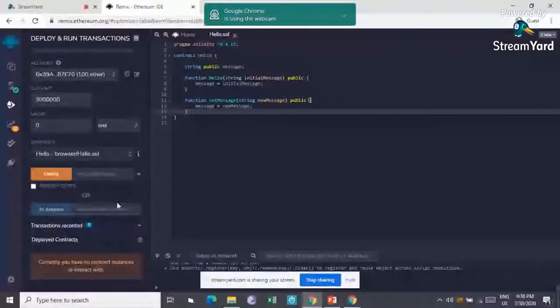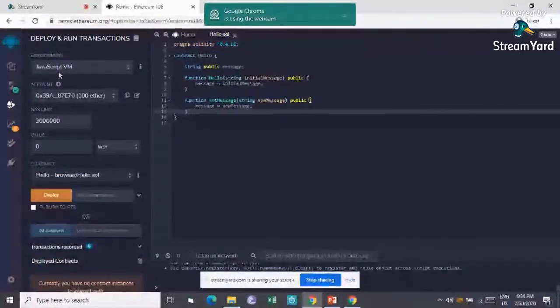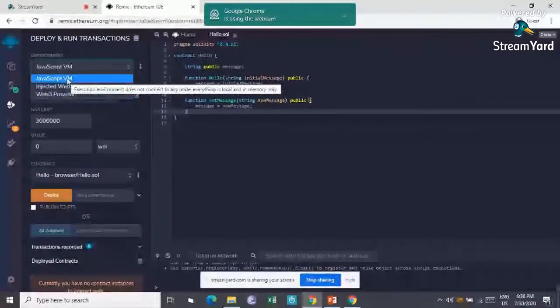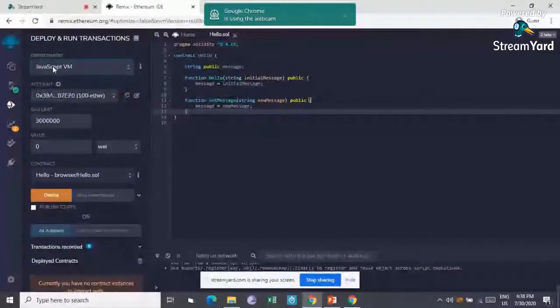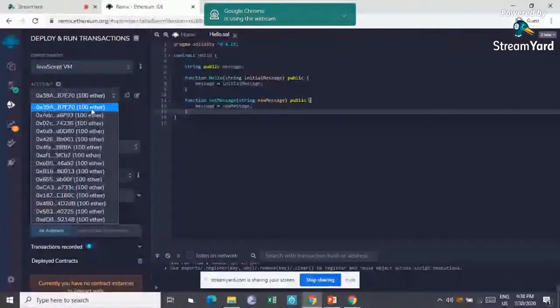So here you can notice many different things. We have the JavaScript virtual machine. We can change that into injected Web3 or Web3 providers. Injected Web3 is used when you use MetaMask and when you actually create the application with a front end and back end. So here we're just testing before even getting to that, so we're using the JavaScript virtual machine. And then we have these different accounts that we can use, and they all have 100 fake ether, so it's not real money. And here you have a gas limit.